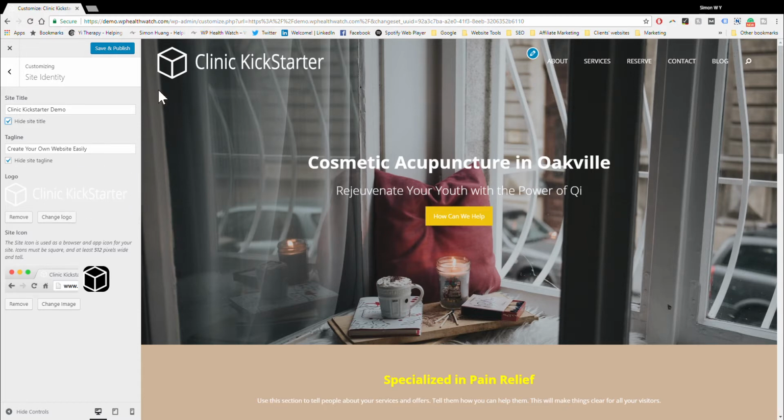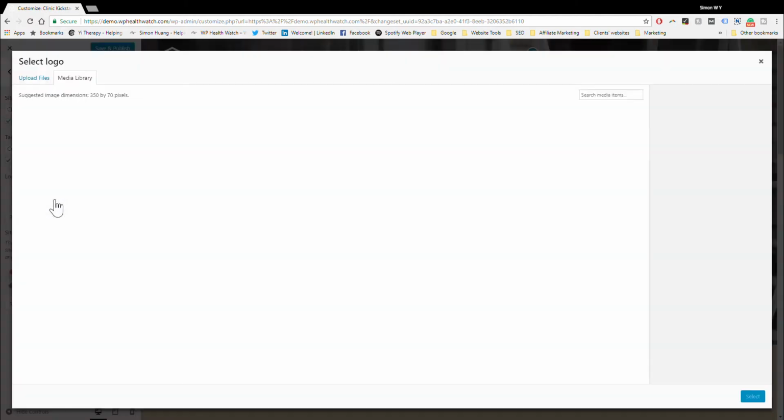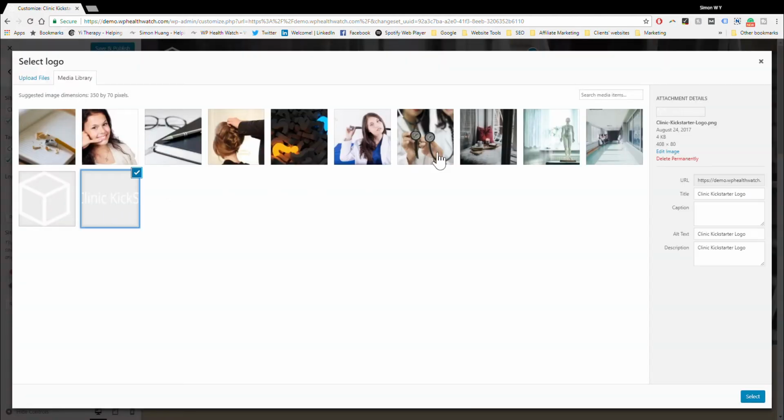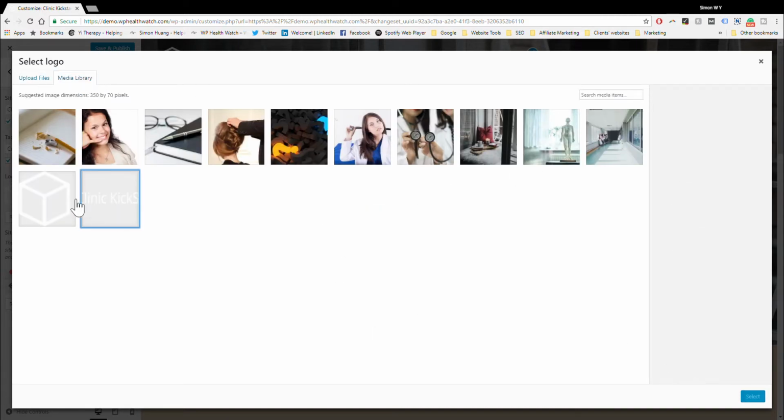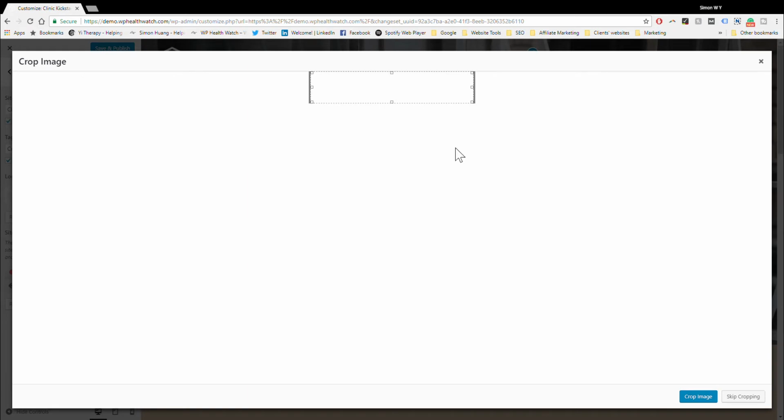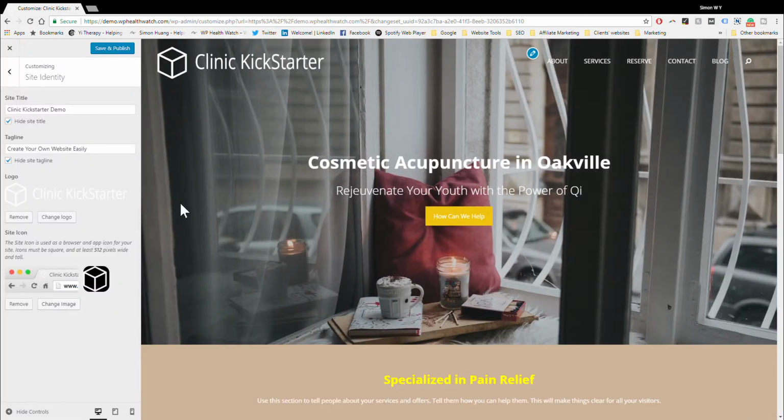And here, I just made a really simple logo with a cube. It says Clinic Kickstarter. And for the logo here, you can just change it. Click on any of the logo files that you have uploaded. If not, you can upload here and select from any of your files. And then after that, you select, and usually you just forget about cropping, and then your logo appears.